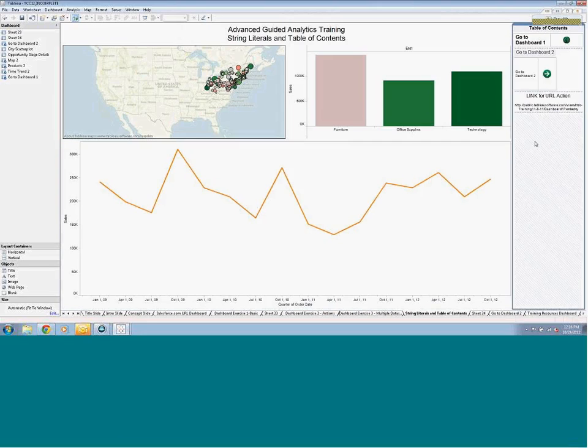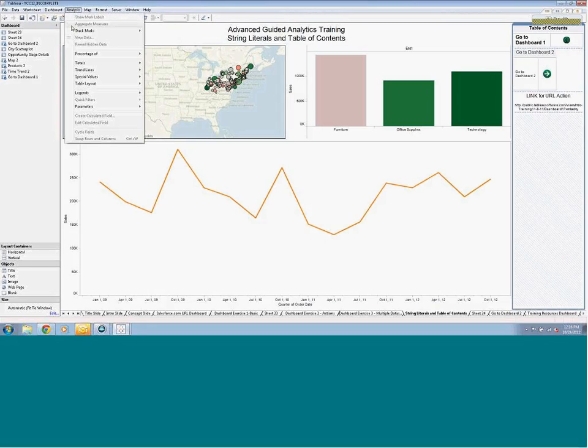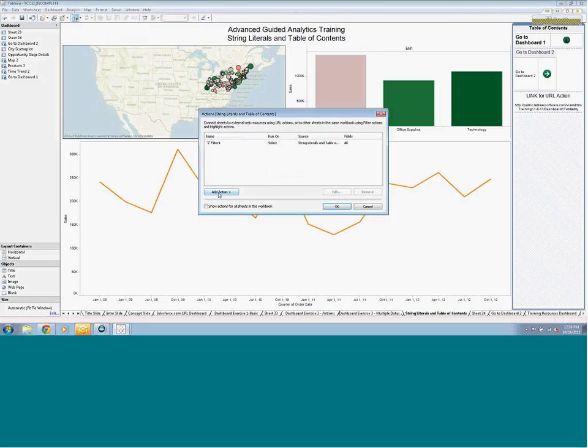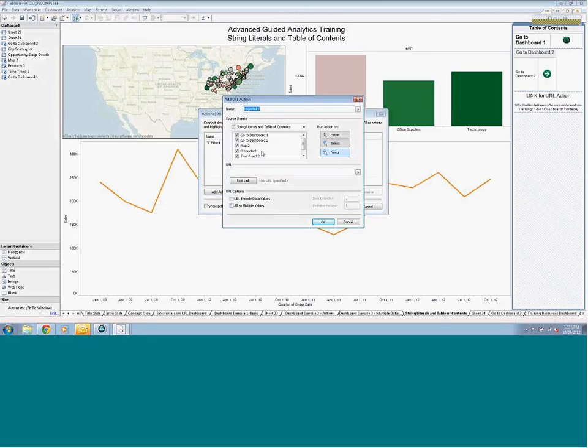So I'm going to copy it, and now we're going to create a new action. So when I select this dashboard 2, it's going to go out to my Tableau Public dashboard. In your case, more than likely it'll be a Tableau Server dashboard, but any URL will work. In this case, we'll do analysis, dashboard, actions, and then add my action for URL.